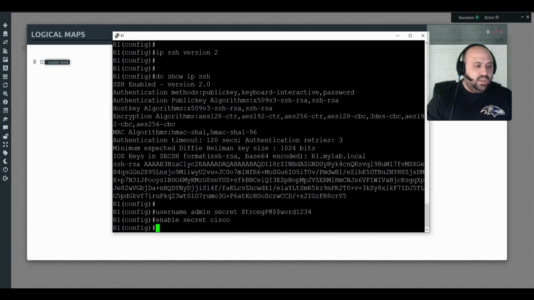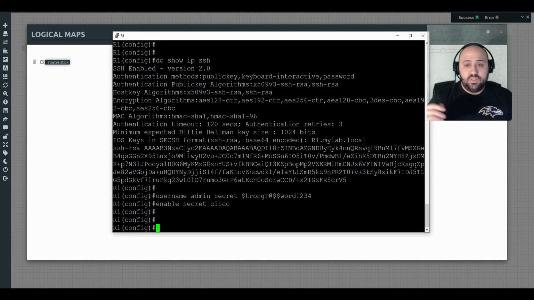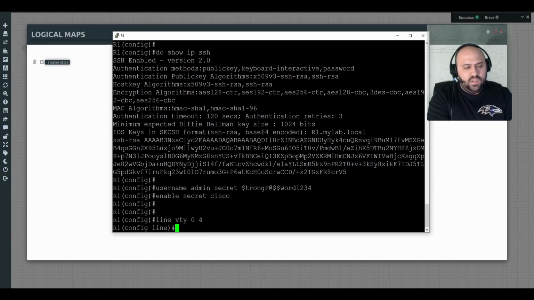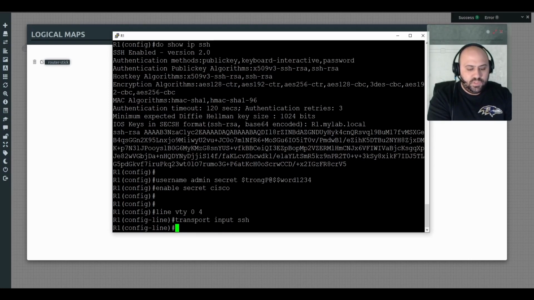So we need to do one other thing, which is indicate that our line VTY connections are going to be using transport input SSH. And we want to make sure it's login local.